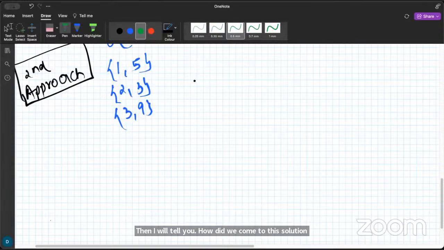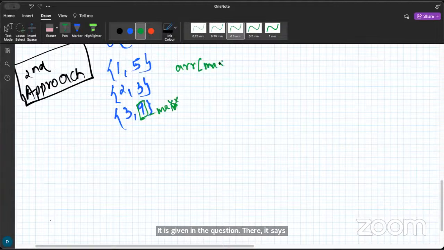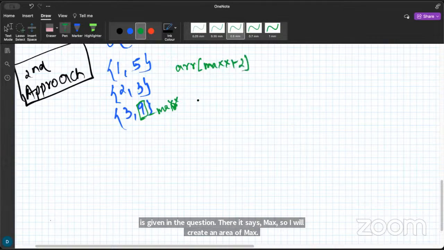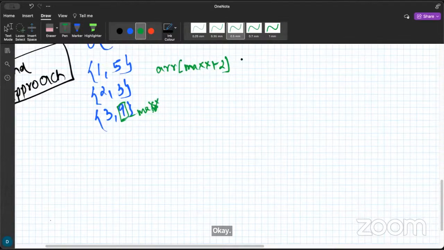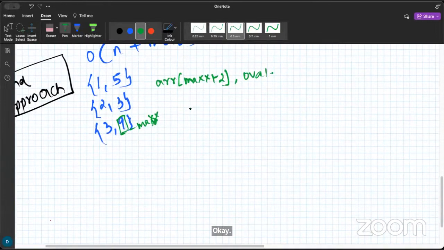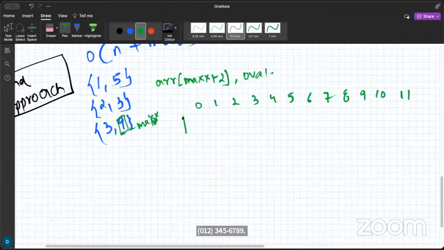Now, what will I do? First, I will create my array. The maximum value is 9, and it is given in the question as max. So I will create an array of max plus 2 size. Initially I will fill every index with 0 value. So starting from 0 till max: 0, 1, 2, 3, 4, 5, 6, 7, 8, 9, 10, 11. First I will build this array.